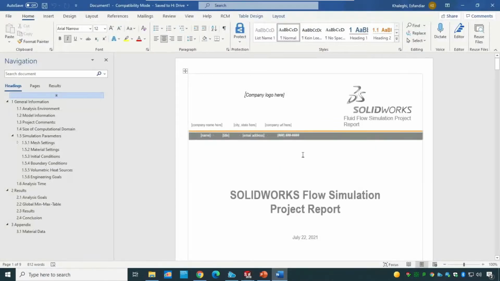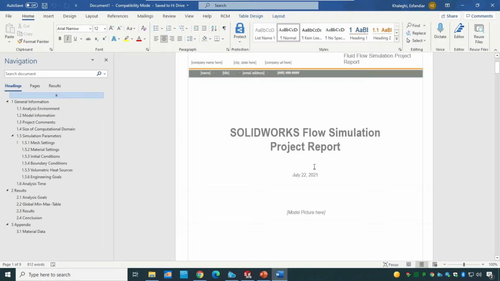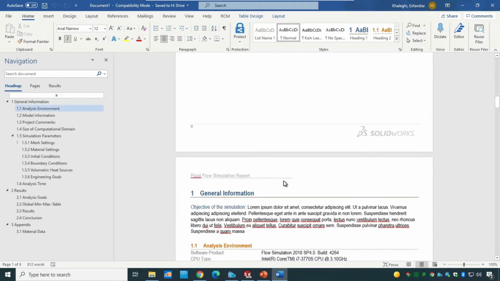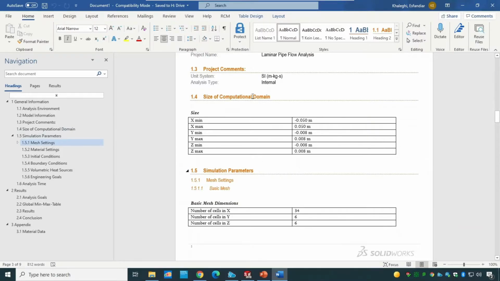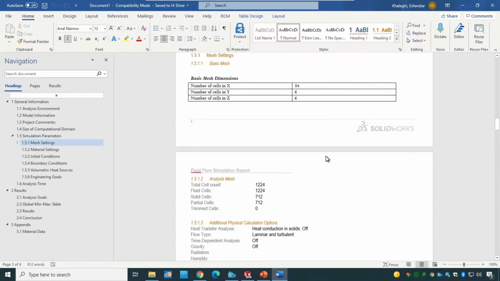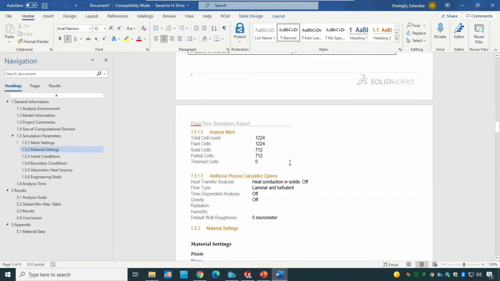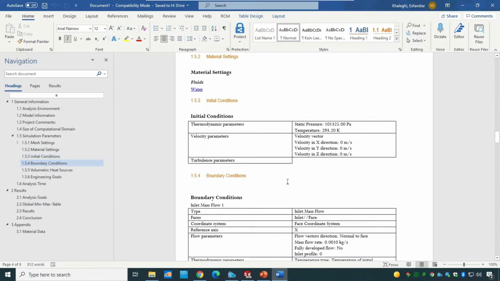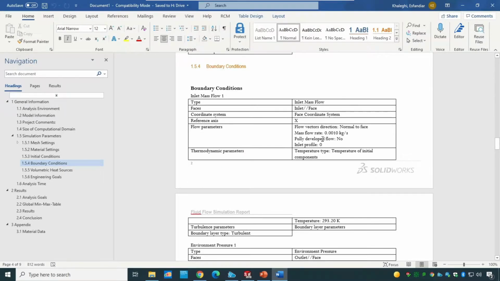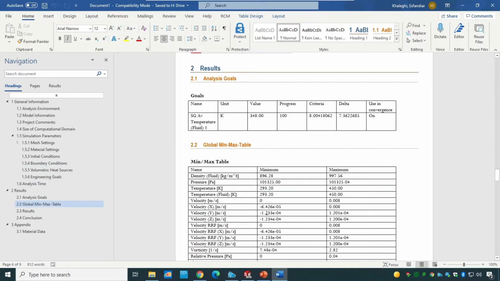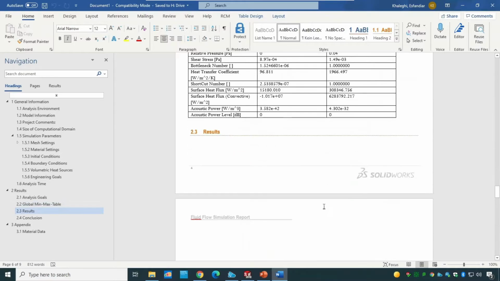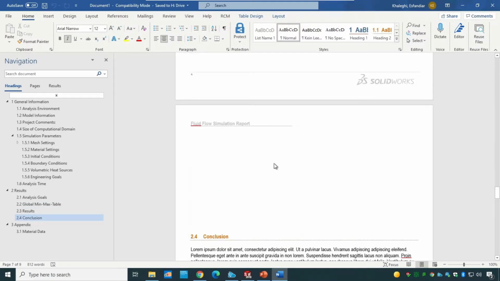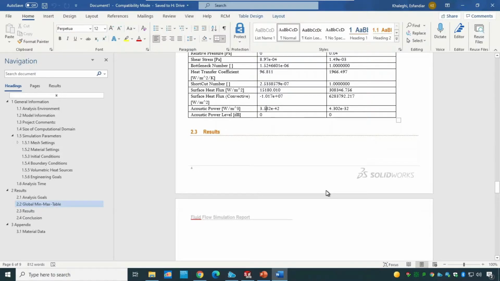Let me open the Word document. You can see that it's basically the flow simulation report that we generated for the model. It has the information on the environment, the basic computer that I used, the model that I've used, the computational domain, the simulation parameters that we use in there, the mesh sizes, the type of analyses, the initial condition, the boundary conditions, and so on. So it has the minimum maximum table, which is really useful for the different parameters you're dealing with. And at the end, you can also write your own conclusion. It's fully editable. You can modify every single aspect of it, and it's a really useful tool to use.